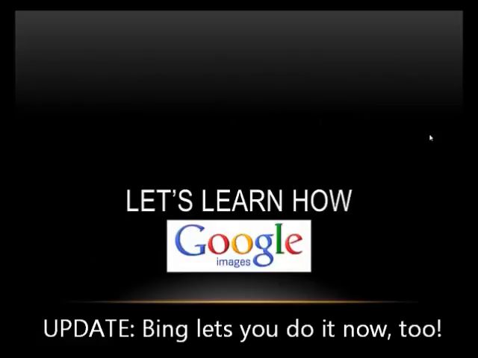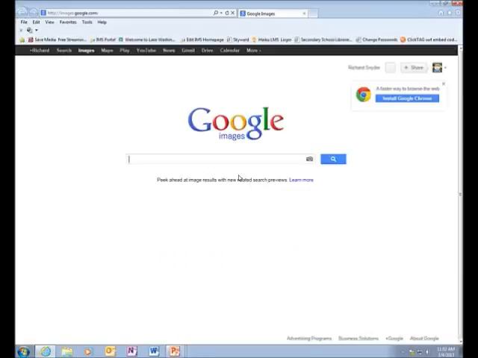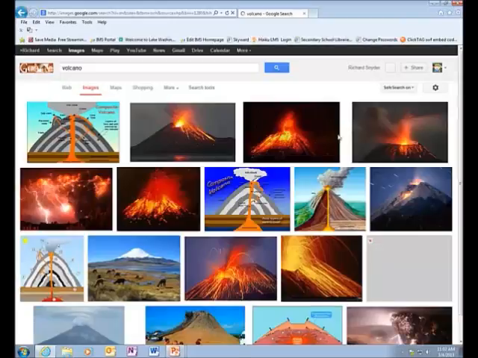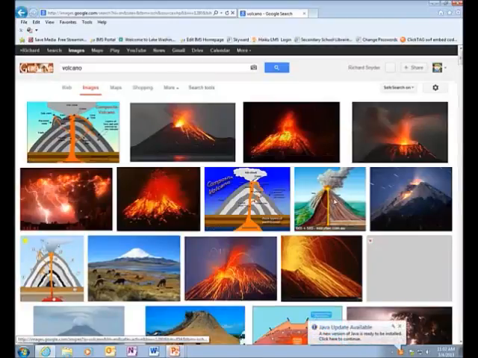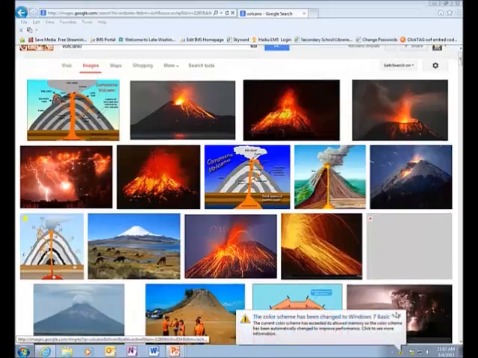Now, let me show you how you can find a copyright-friendly image in Google. If I just go to a Google image search right here, I'm going to try to find an image for a volcano. Type in volcano, and all the images come up. All these ones where the volcano is cut in half actually might be a really good one for my presentation. Before I use them, though, I have to make sure that the image I'm using is copyright friendly.